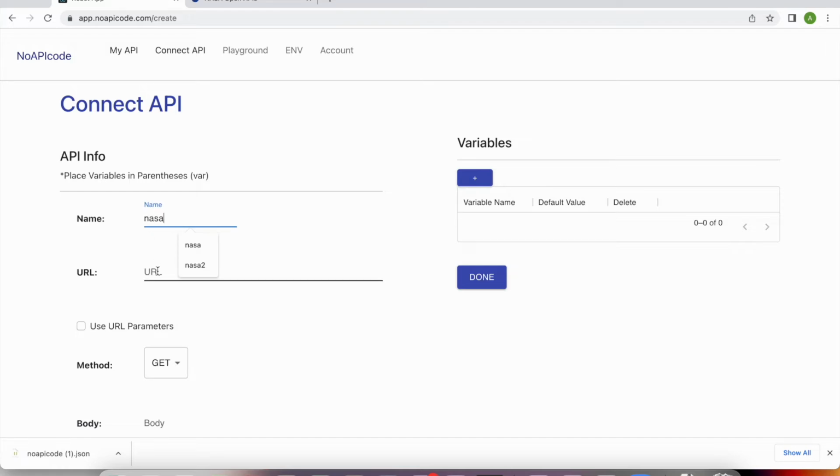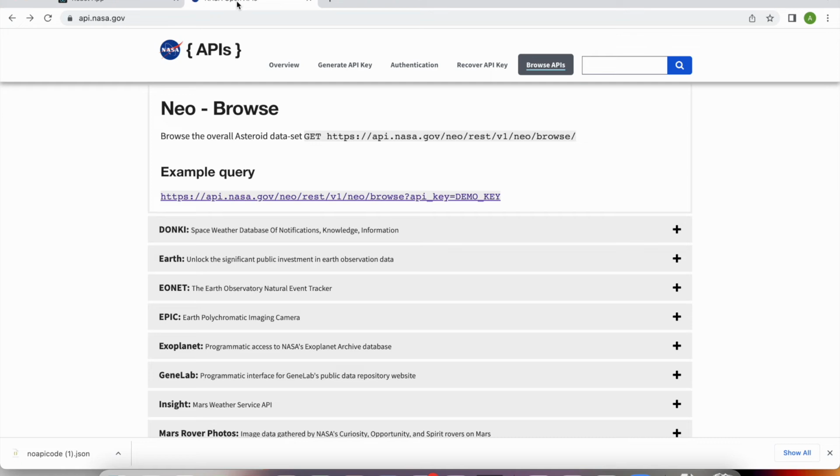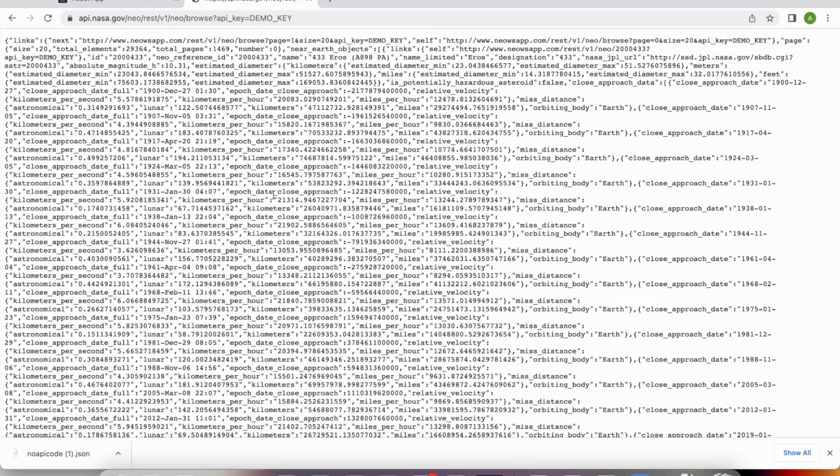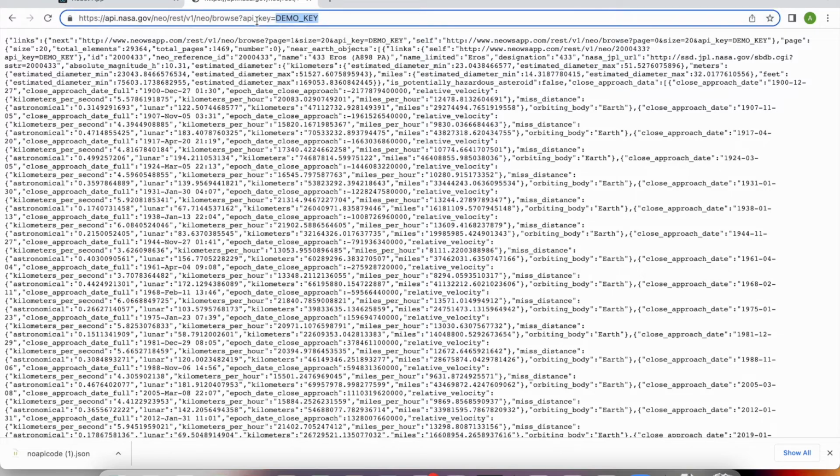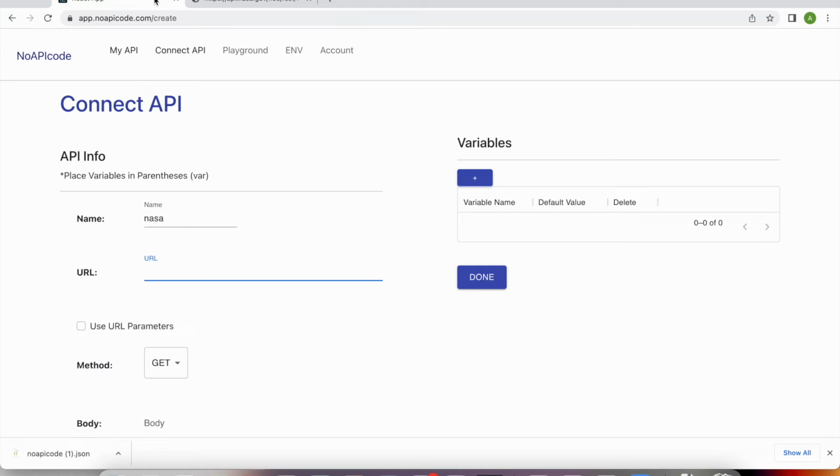I'm going to connect to a NASA API and I'll call it NASA. Now we need to put in our API info, and here we can see that the NASA API is a GET request to this URL. I'm going to copy and paste the URL onto our API configuration.